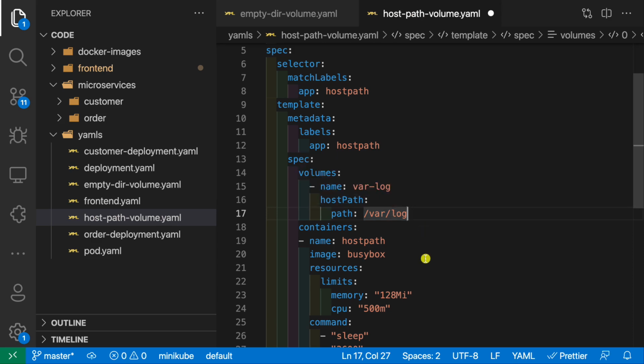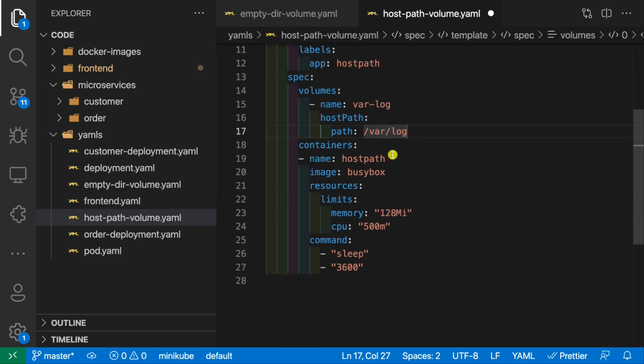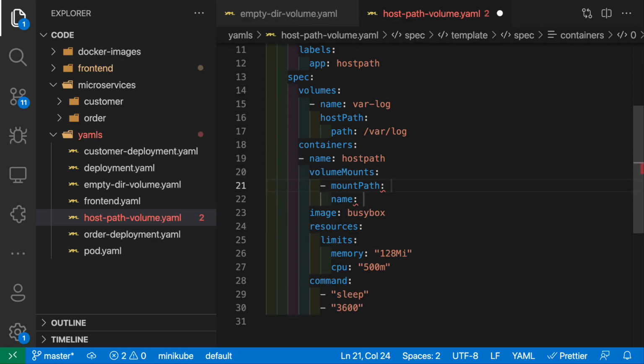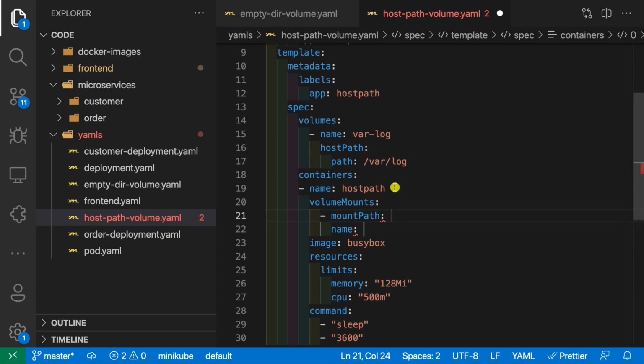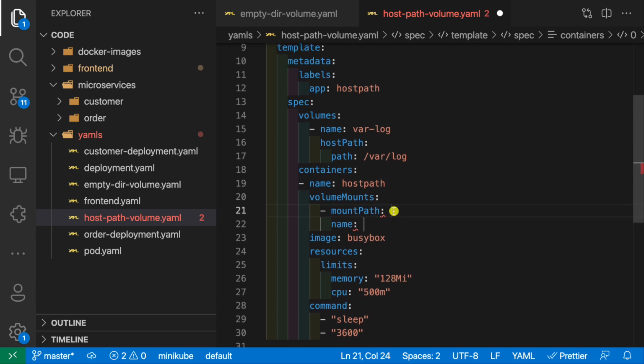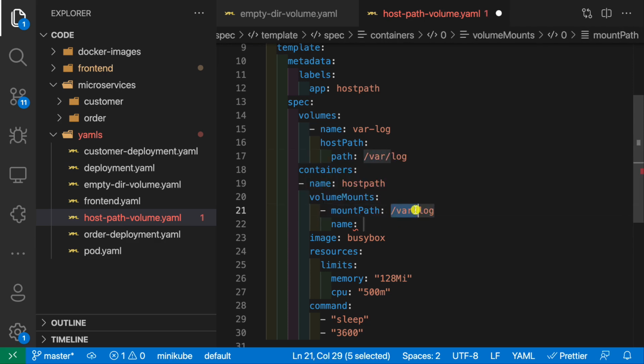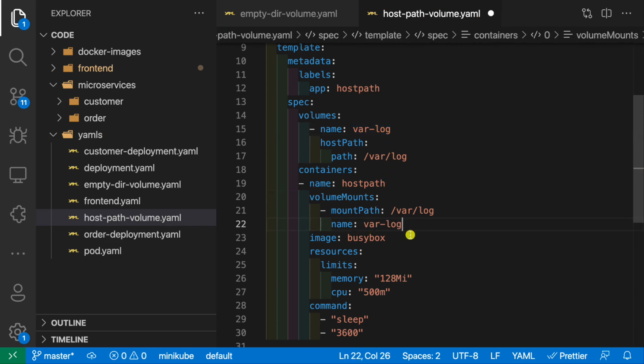Now let's create the volume mount. Inside of this container, we can say volumeMounts, and we get autocompletion. Let's mount inside of the same directory, /var/log, and the name is var-log. Let's take this, paste that, and there we go.